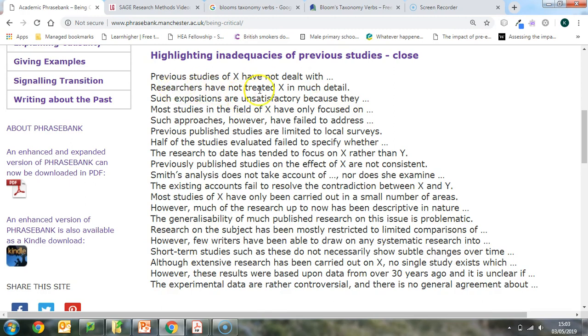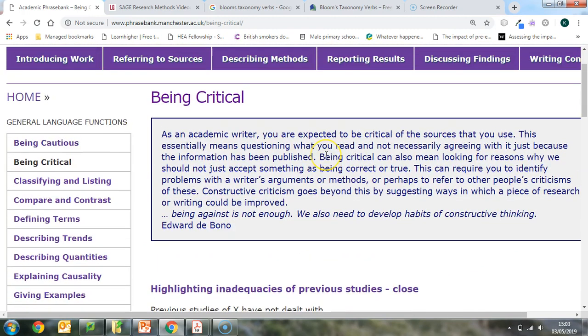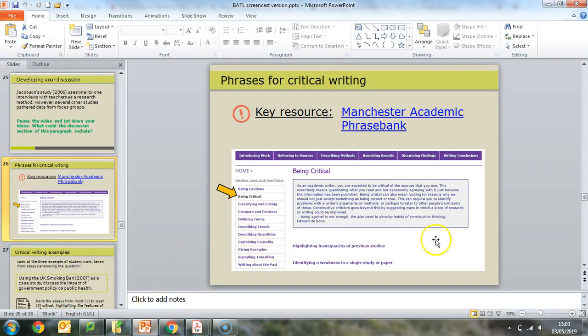You could say that researchers have not treated peer learning in much detail. Most studies in the field of peer learning have only focused on. So there's loads of different combinations you can use here, and it's well worth, as I say, after watching this video, coming to the phrase bank and having a click through and looking at all these different sections and seeing which ones would work for you, where are some of the sentences you like, and you can start building them into the ends of those paragraphs to make them really critical.